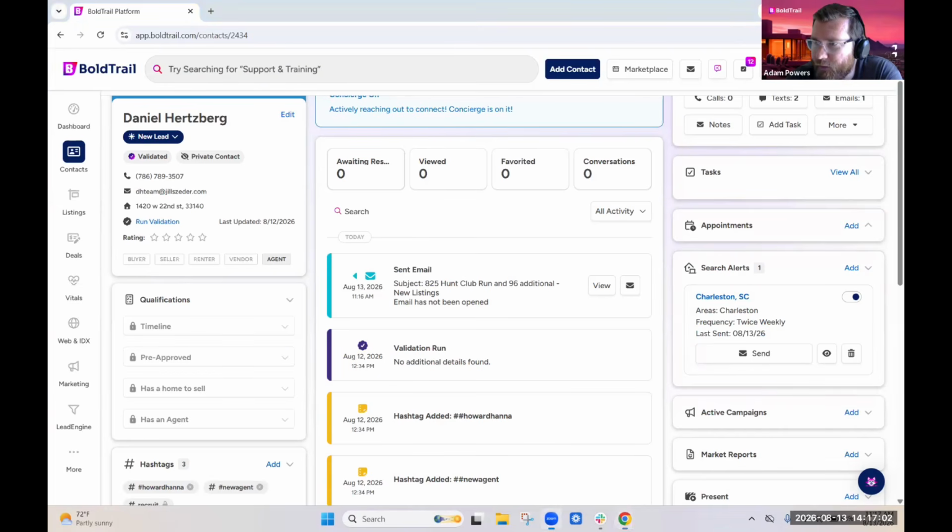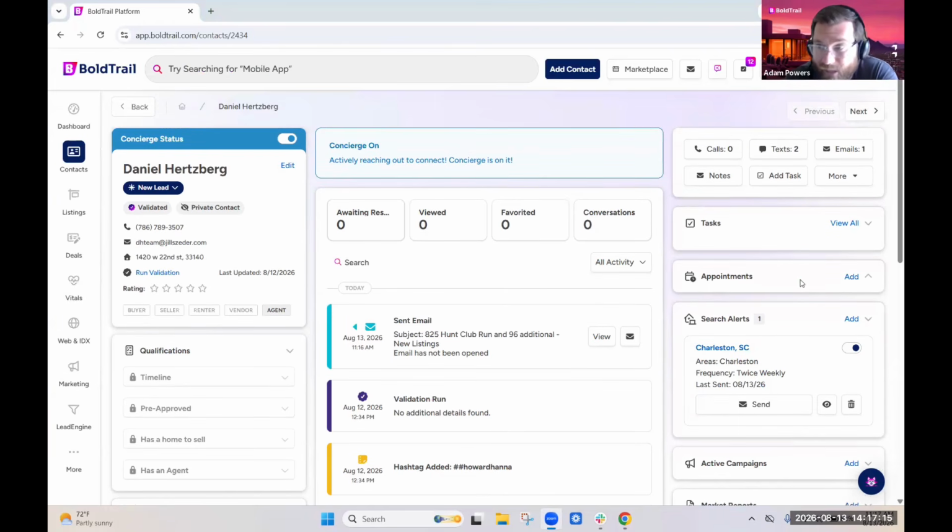I'm going to pause there for a second. I see a message in the chat. Is it possible to send an alert for open homes? Are you referring to open houses, I assume? And the answer, I believe, is yes. I believe that should just be a filter.